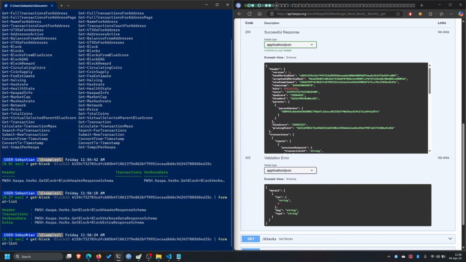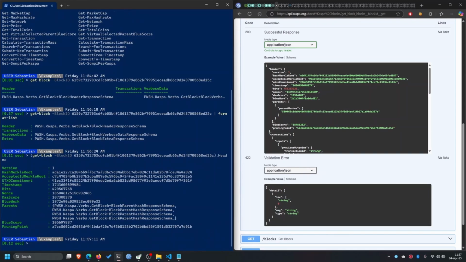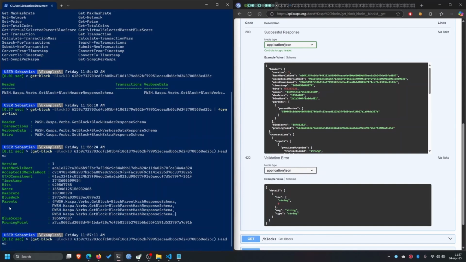You can access this data in two ways. First, you can wrap this command in brackets, and then you can access this data by dot header. You get access to this data, and if you would like to get access to parents, it's similar, but you don't have to wrap this anymore. You have a header, you can continue and get parents.